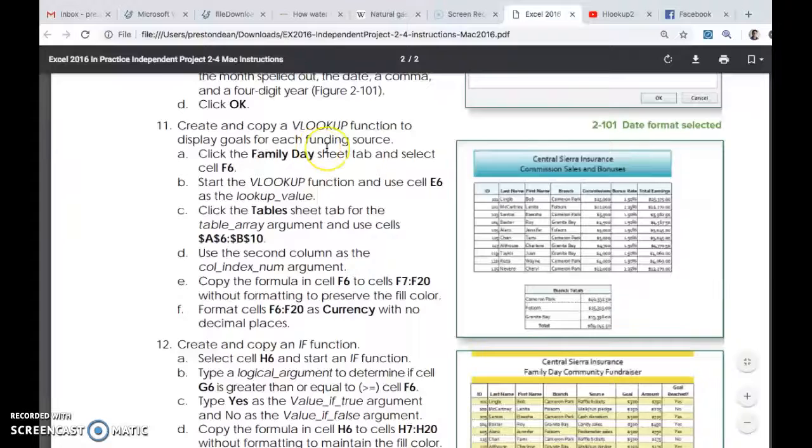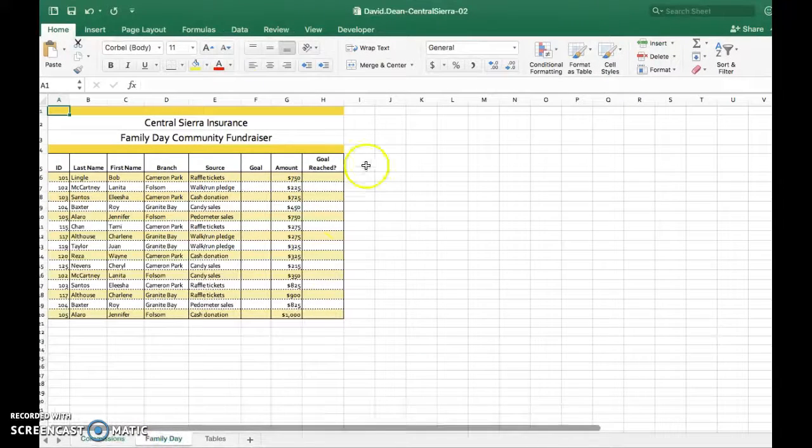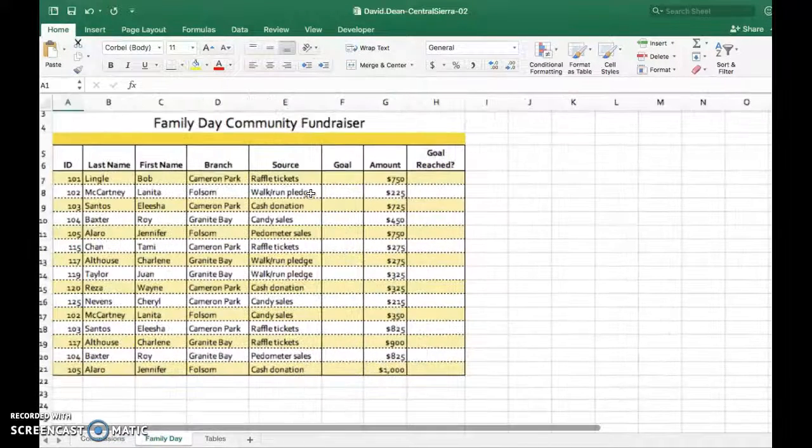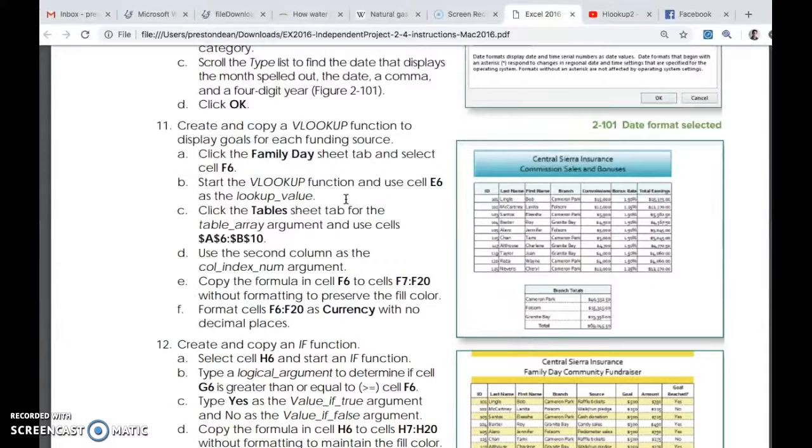So 11. Create and copy a VLOOKUP function to display goals for each of the funding sources. Click the Family Day sheet and select F6. F6 is right here. Start the VLOOKUP function. Use cell E6 as the lookup value.